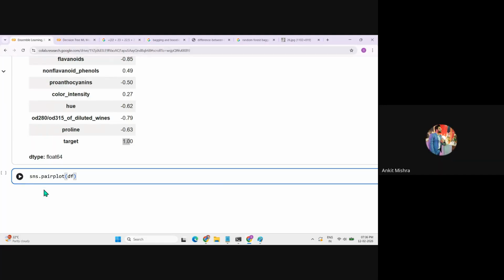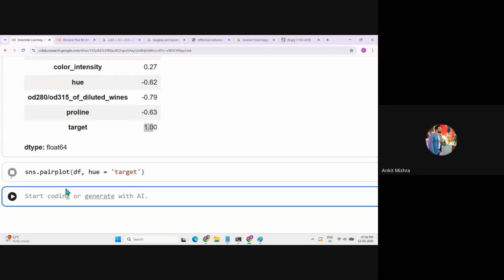Pair plot will try to plot all the pairs, and inside this hue, I'll simply use the target to convert my visuals into 0, 1, 2. And we know that 0, 1, 2 are like low quality of wine, medium quality of wine, and high quality of wine. So I'll get three different channels. The first is for 0, second is for 1, and third is for 2, right?